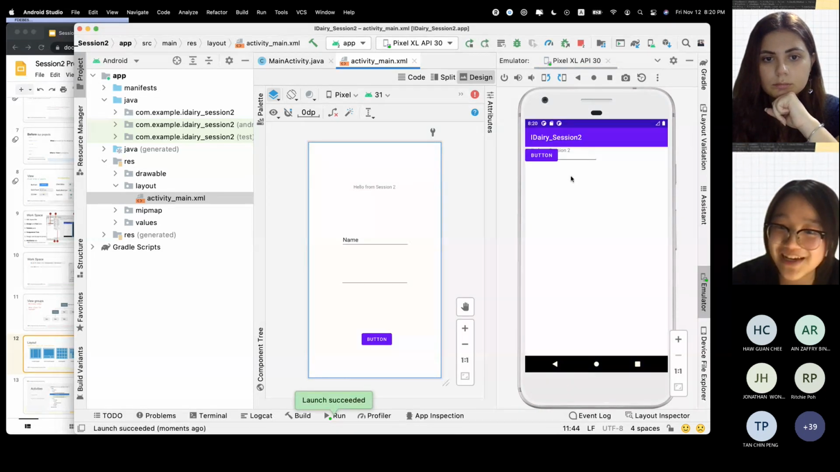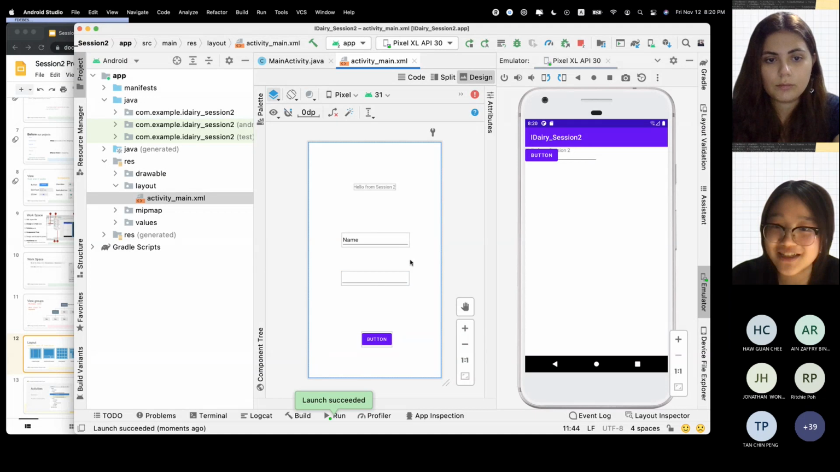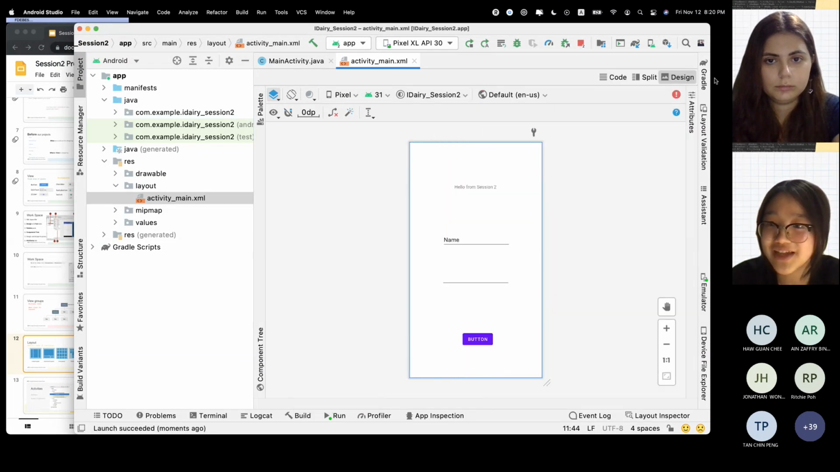And everyone could say that it's so weird, right? Because it's totally different from what we designed. It's totally different. So what does it happen? Why in the emulator is the design totally different?